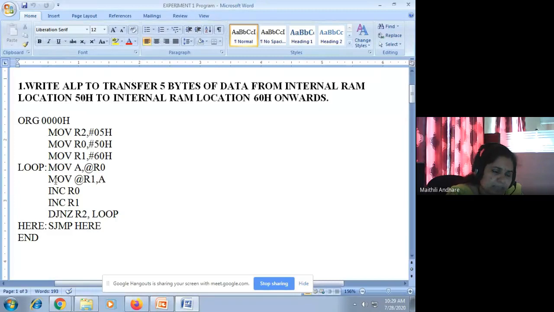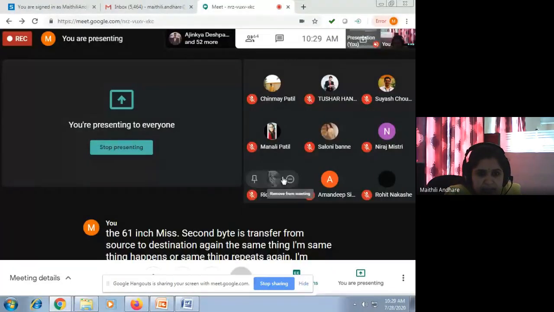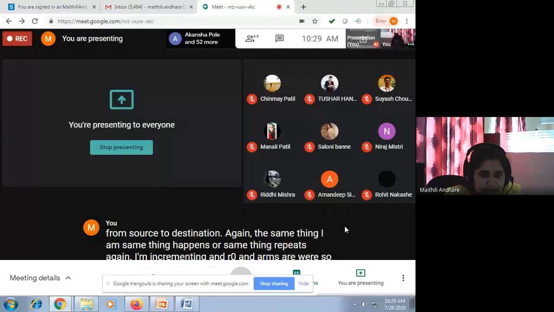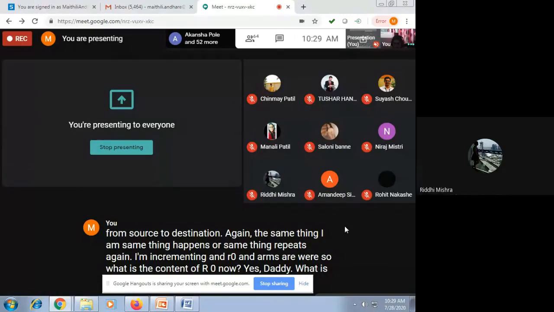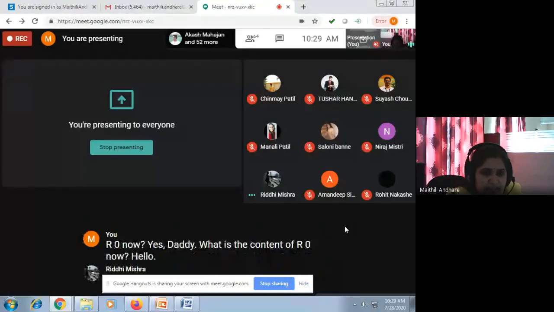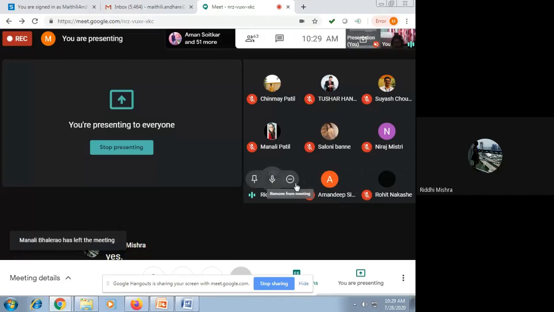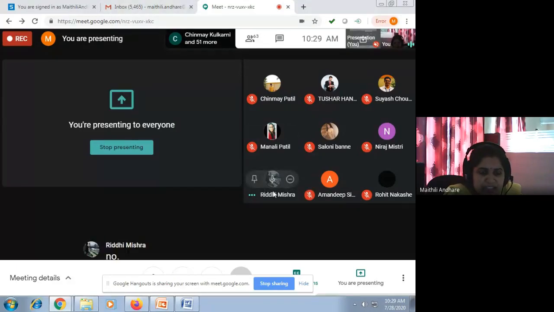Again the same thing repeats. Again I am incrementing R0 and R1. So what is the content of R0 now? Yes, Riddhi? What is the content of R0 now? Hello? How 51? I have used the increment instruction. Yes? How is it 51?